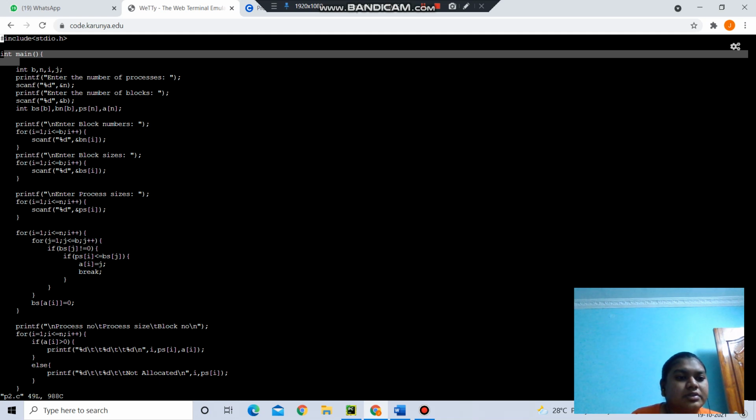Then here inside this for loop, i equal to 1 and i less than or equals to b, and i increment, and it will scan from the user. Then here it will print "Enter the block sizes". Then in this for loop, i equal to 1 and i less than or equals to b, and i increment. Then it will scan from the user.